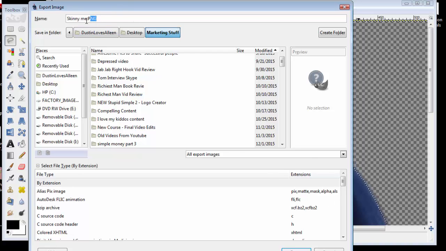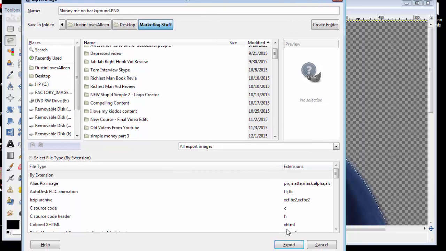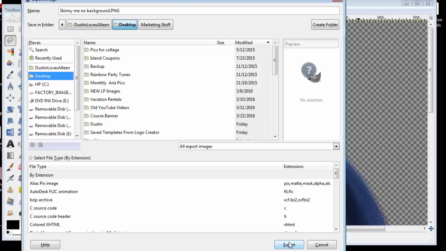So you can actually just go up here and type whatever name you want. So I'll just put skinny me, no background, and I'll just leave it .png. So that'll be a different file name. I'll just file that away under the desktop.